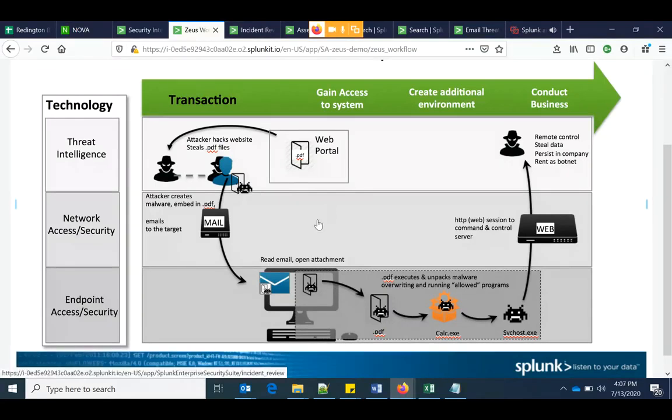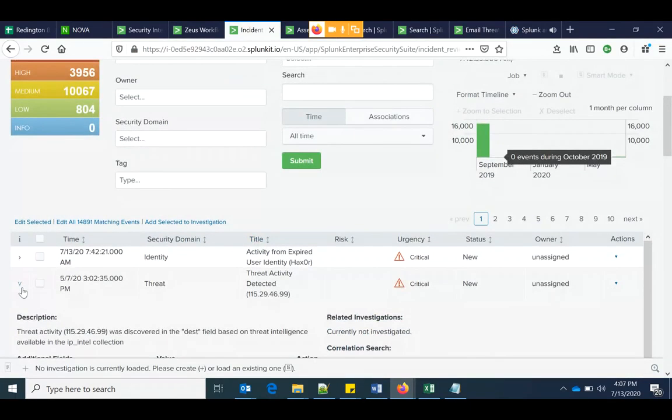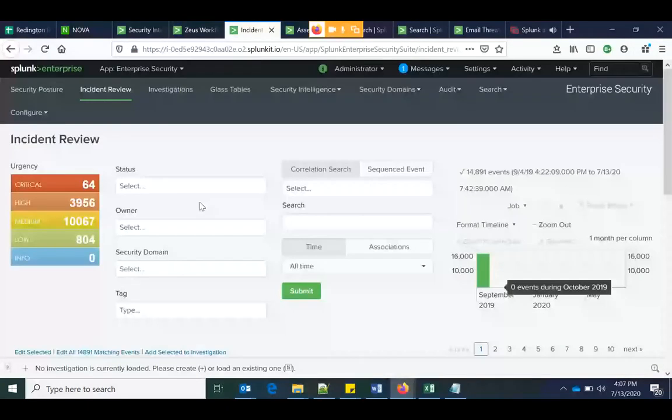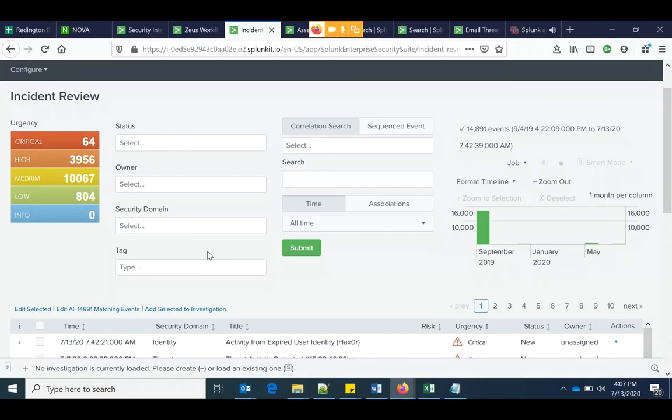So whenever an analyst starts his day, he starts from the incident review dashboard. What the incident review dashboard gives you is the complete view of incidents raised in your environment from the security standpoint. So all the data is coming in, your SIEM solution is triggering incidents, and analysts are working to see which are true positive, false positive.